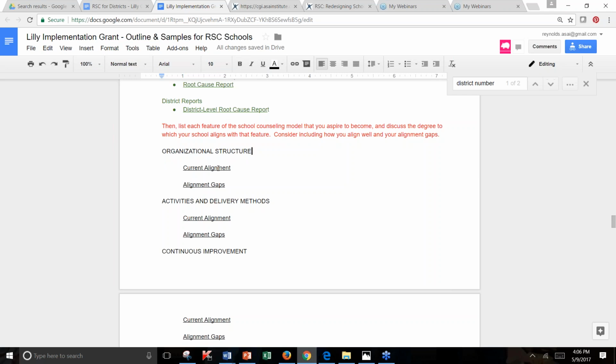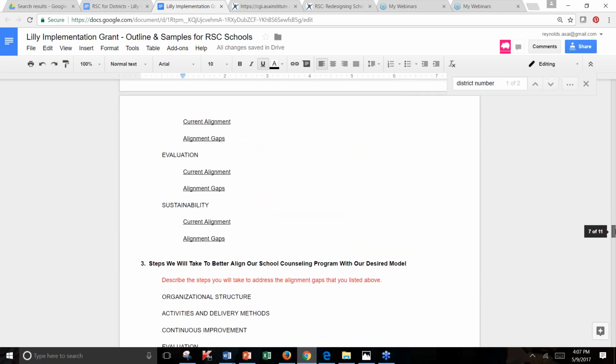So organizational structure: what's your current alignment like? It might be, in this model program, they have a steering team. We have a steering team. In the model program, there are community partners. We have community partners. So you're explaining what's currently aligned. And then for alignment gaps, you could say something like, they have 1 million community partners and we have 8. So this is something that we're going to have to build up. So we're looking at each of these sections: where are you aligned with the model that you want to copy, and where are there gaps? Okay, so that's that section.